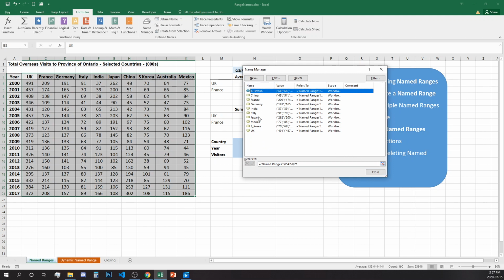You can see the name of South Korea has an underscore, and that's because we have a space in the name of the header. So we cannot create names that have spaces. We have to use an underscore or just avoid any spaces.